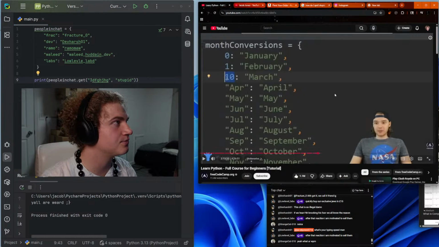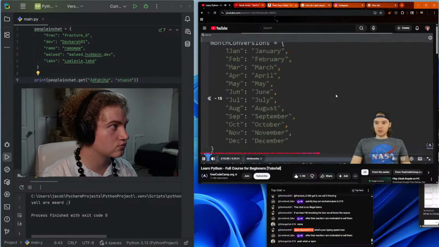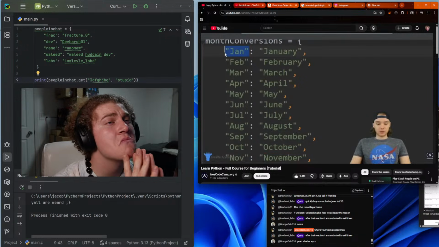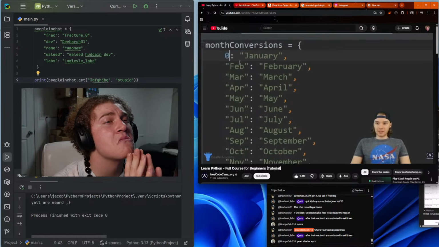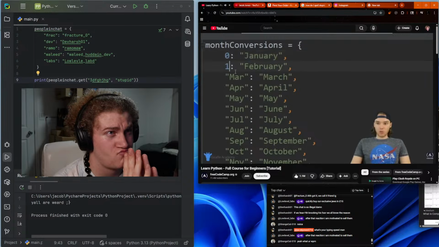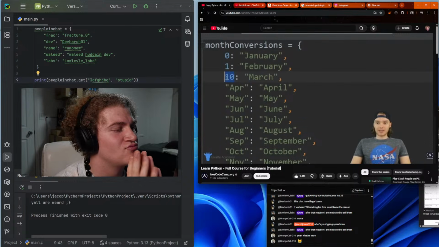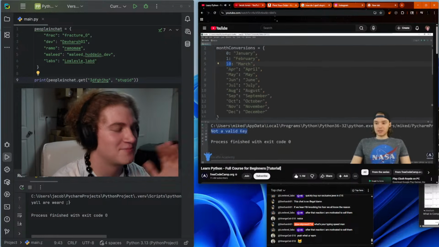Okay, let's continue. The keys over here don't have to be strings. So you could also use numbers. So for example, I could say like 0, 1, 10. Like I can put any numbers I want over here as keys, as long as they're unique. And then I could access those keys.